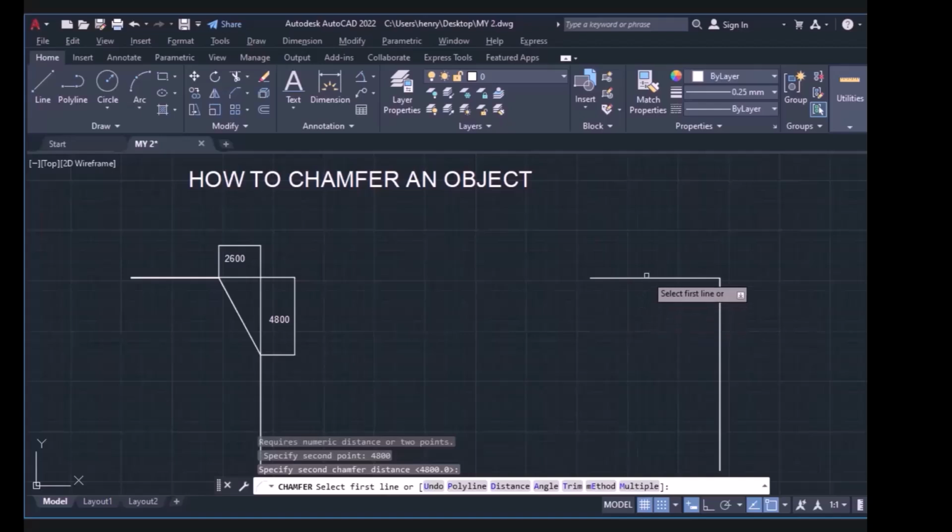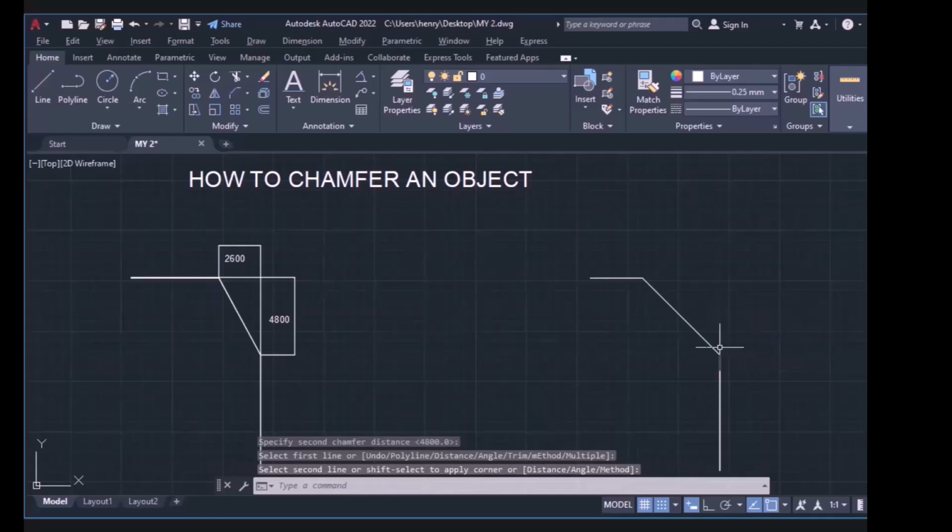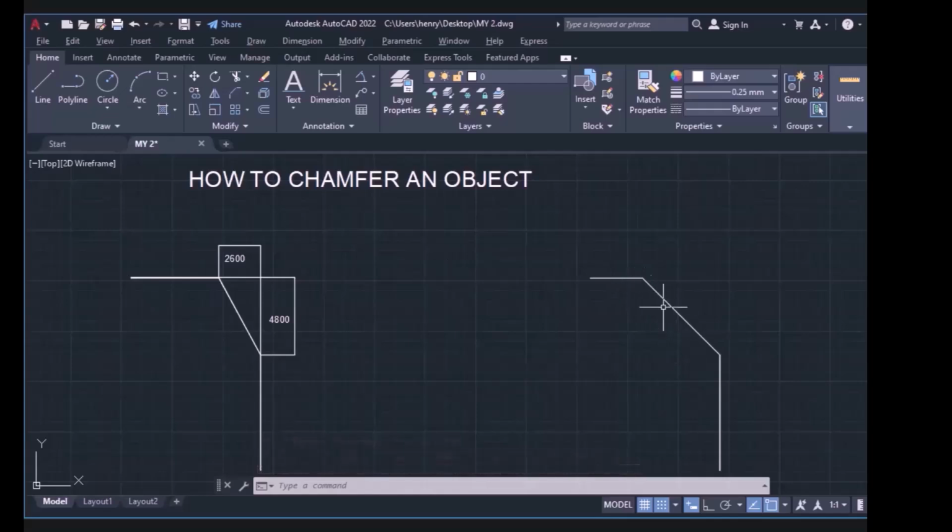Now the first line, which is this line, I will click on it, and the second line I will click on it. Okay, notice I've replicated the same thing I did here. So this line has been chamfered.